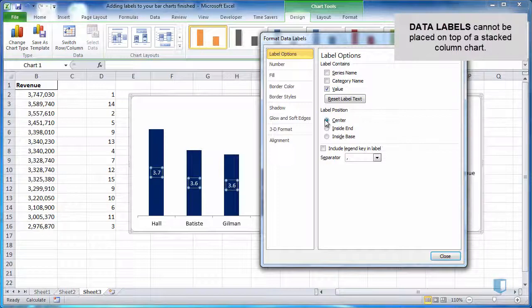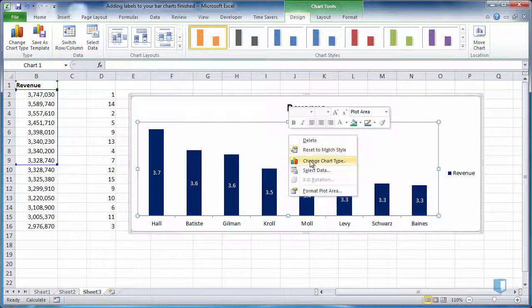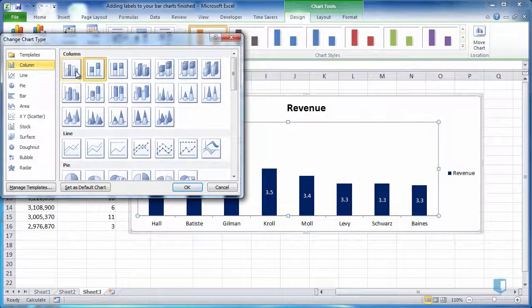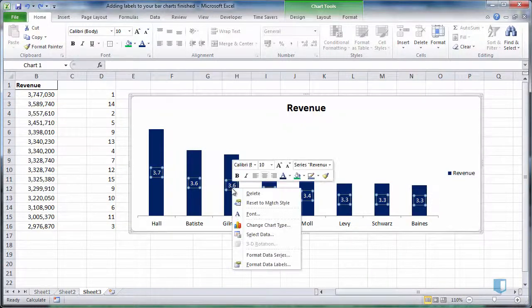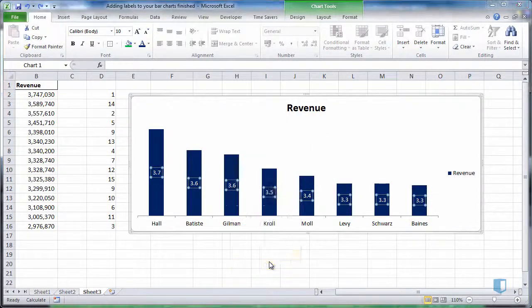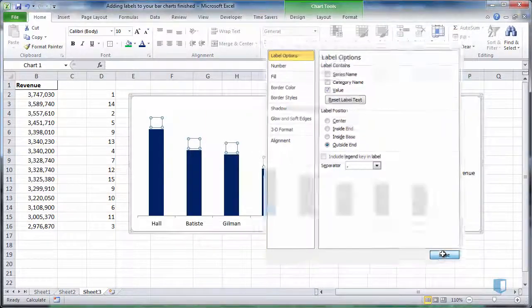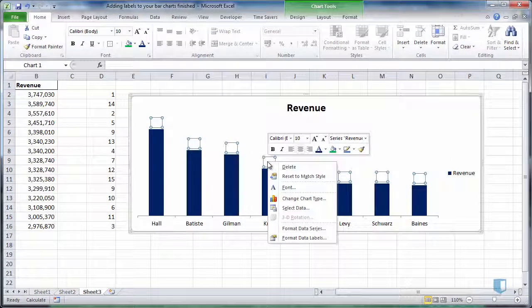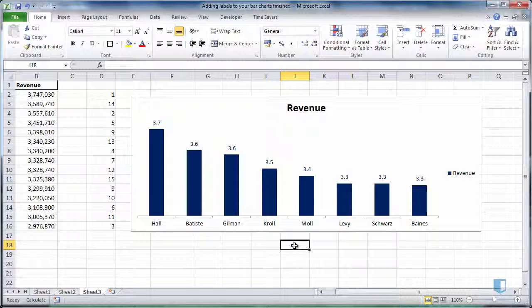If you'd like to put the label on top of the bar, unfortunately the stacked column chart won't do. We'll need to change the chart type to the clustered column chart. So I'll escape, right-click, change chart type, and select the clustered column chart. Now I'll select my data labels, right-click, and format data labels. And here we have an option for outside end under position. I'll select it and then click close. I'll now change the color of my labels to a dark blue. And now we have the labels positioned above the bars just as we'd like.